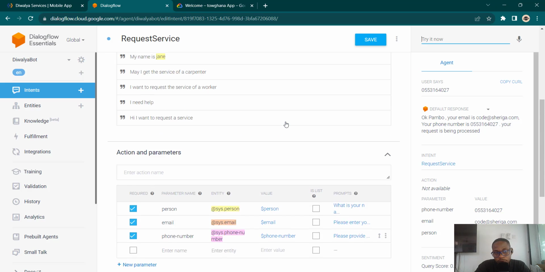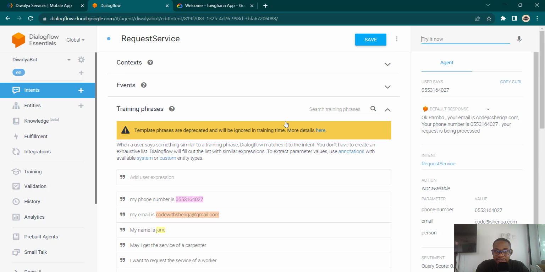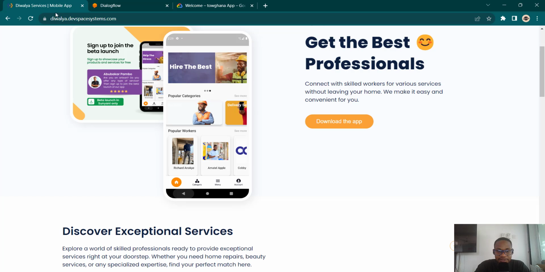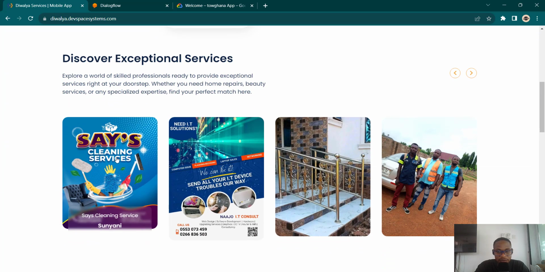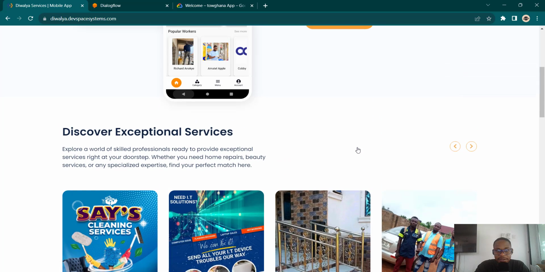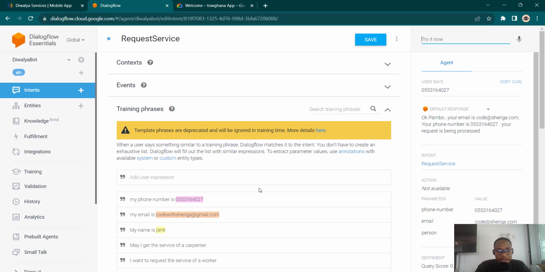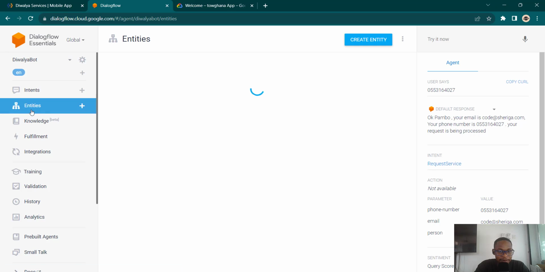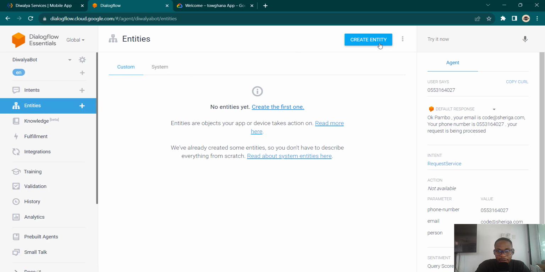Now the last thing we want to do is to get the type of service they want to request. You get it? So we have cleaning service, IT service, roofing service, welding service, so many services, right? So let's just go with a few of them. These are entities that we need, but they are not defined as system entities. So we need to go and create our own entities, right? So we go to the entities tab and then we create an entity.